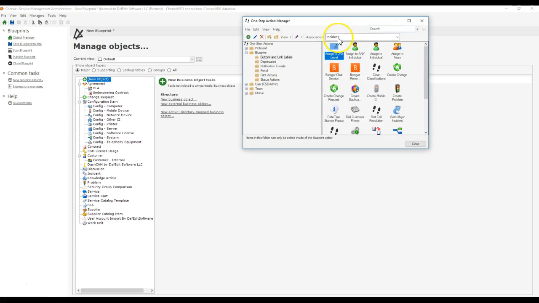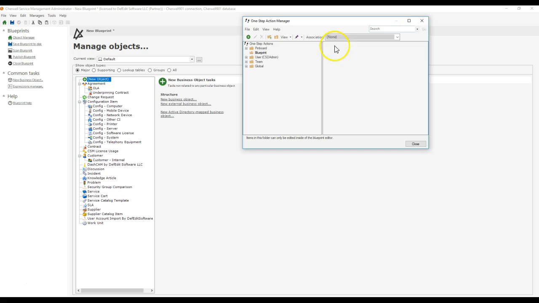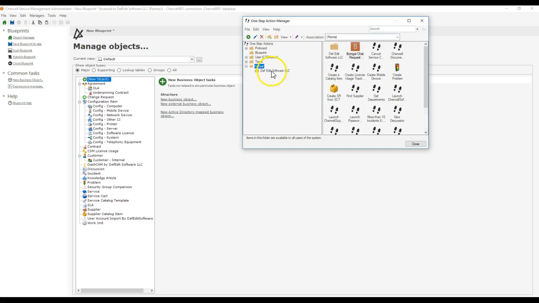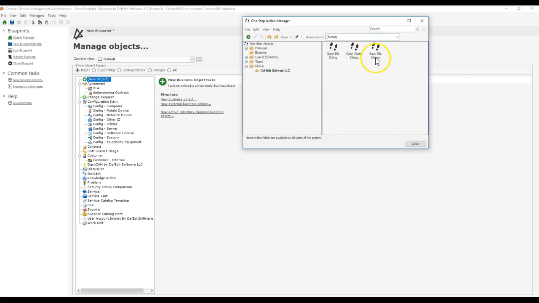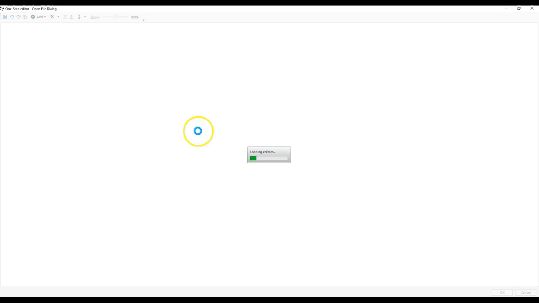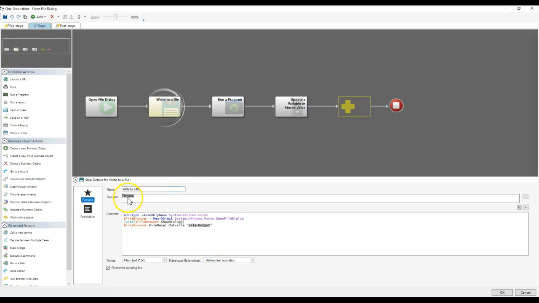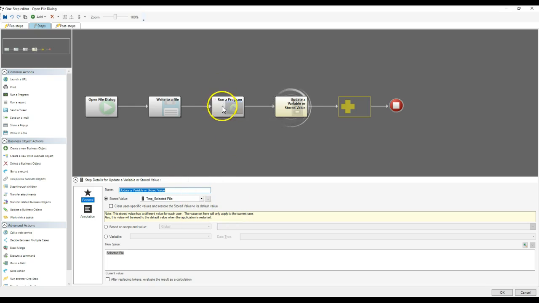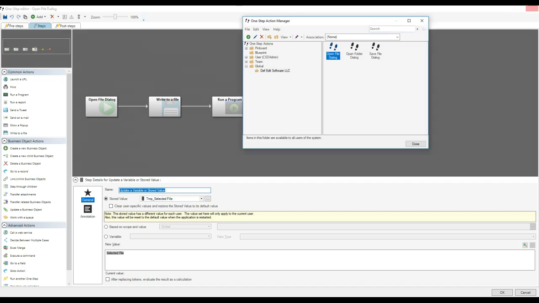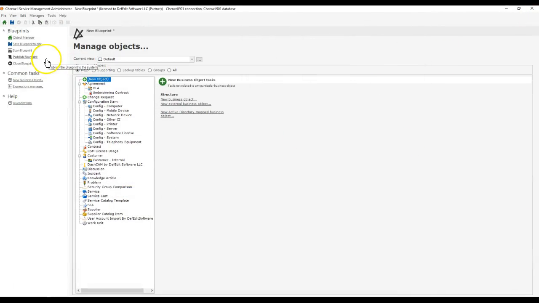Real quick review of the one-steps that are included. They're all in the None Association one-step folder, so you can see each of those here. What these do is they save a PowerShell script out to your local machine to a file name token, which is a temp file, and then they execute that PowerShell script using a run a program action. After that, they save whatever the result of that prompt is that the PowerShell script is calling into a stored value, which you can see right here. So that's what our one-steps do.